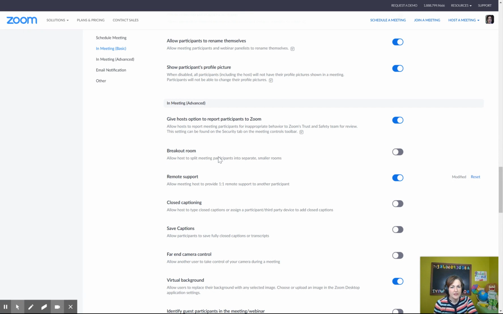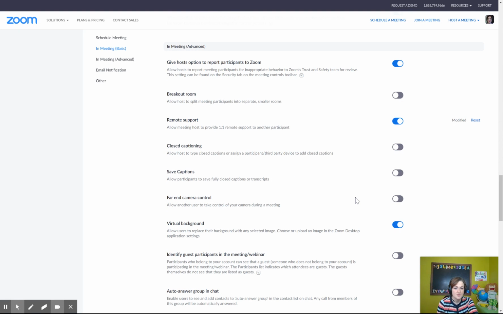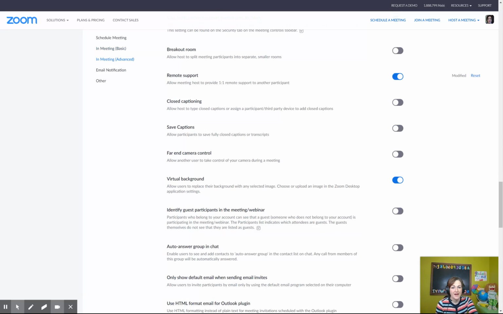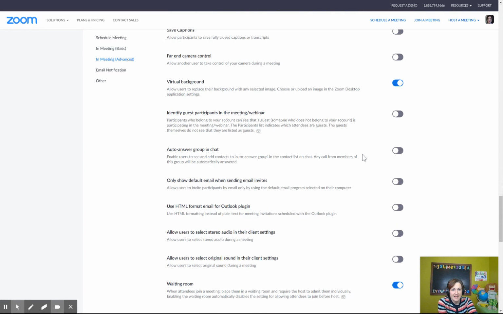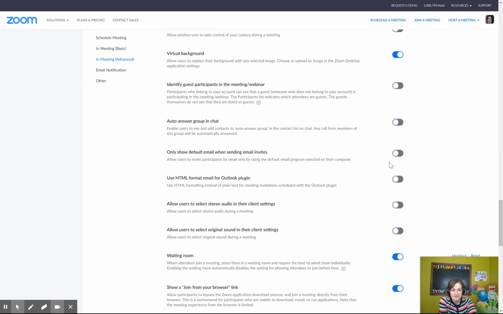I don't worry with the breakout room, but I do have remote support. So that means that me as the host can provide one-on-one support with another participant. I don't have closed captioning or saving the captions or allowing anyone else to control my camera. I do allow them to use virtual backgrounds if they choose, unless it becomes a distraction, then I can always turn it off. And you can see that I have a lot of these other settings turned off. I won't read them because you can do that.